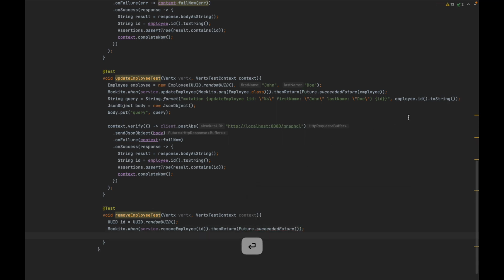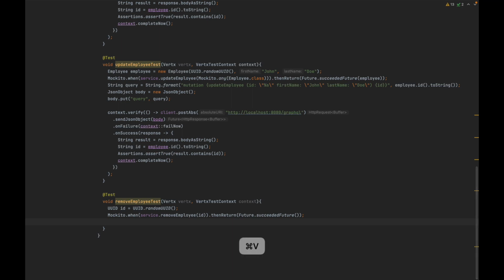Next, we need to prepare a query. As you could see, this is a mutation that has one argument, which will be this ID that we have here. So it will be pretty simple. And the response of this operation will be either true or false. Once we pass a succeeded future as a response, of course, the result will be true, and this is what we need to verify. But first things first, let's prepare a JSON object with a body.